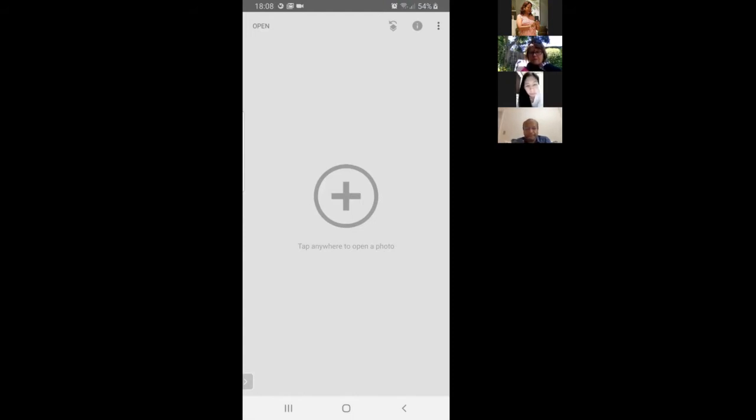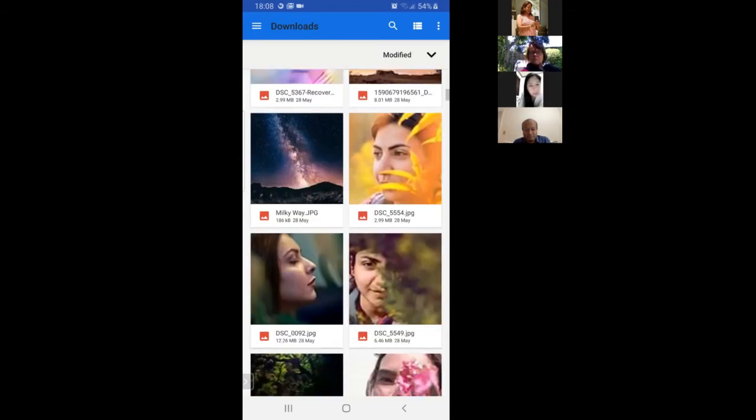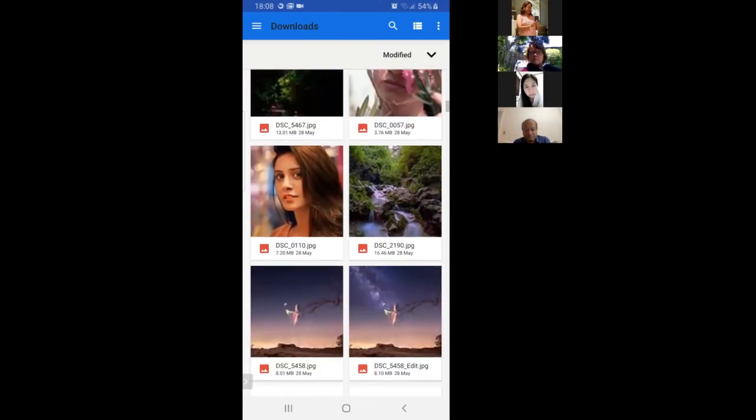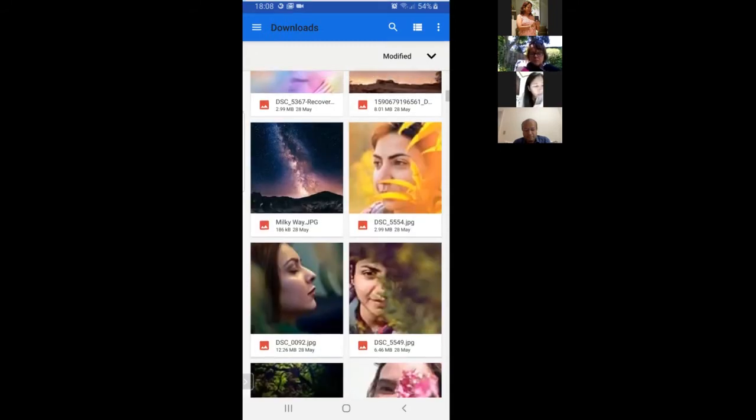Once you open this program, you will see this plus sign, or you can see on the left top, you have the open option there as well. So just click on the plus, and you can just open any file you want to work on. Let me just open something like this.